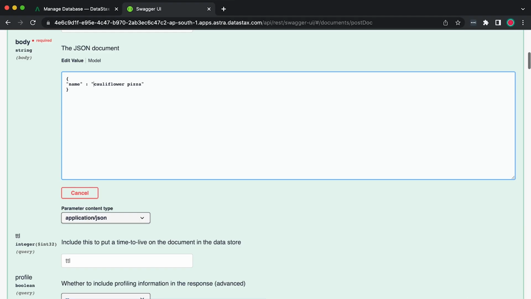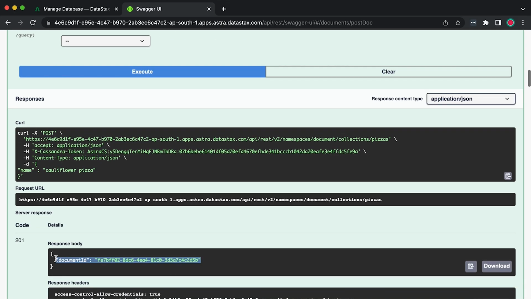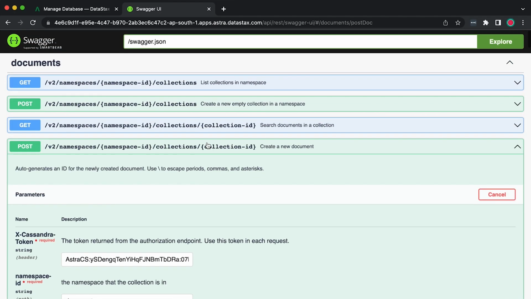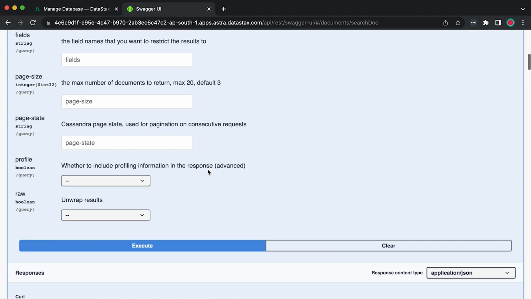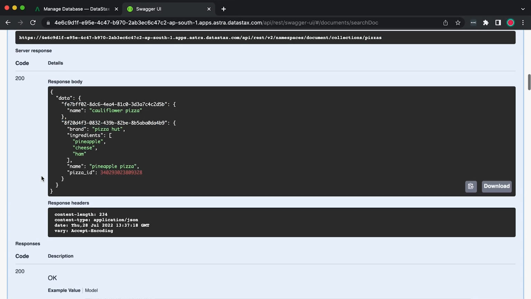We can put anything in our pizzas collection. So if I simply put this and click execute, that has worked. A document ID has been generated for me. Now if I go back to getting all the documents in the pizzas collection, making sure to use the GET request, and click execute, you will see that's worked. Now we have two document IDs, two documents in here, but two different structures to each one. So hopefully you can see why this can be problematic.